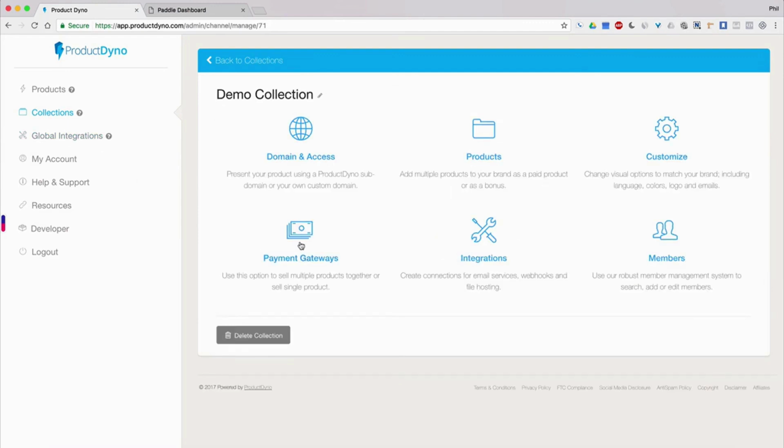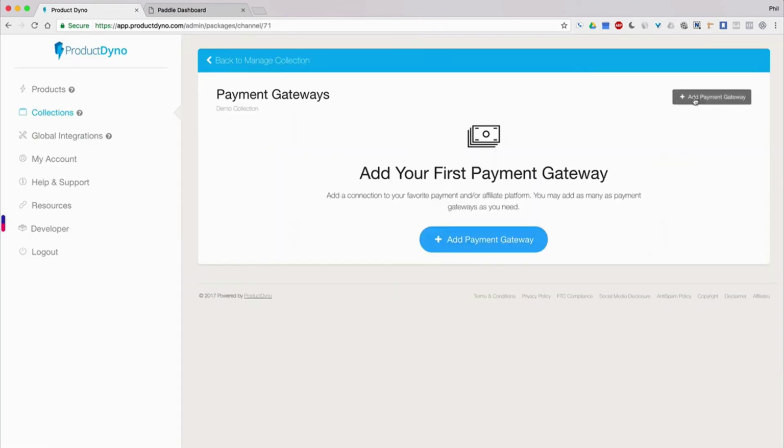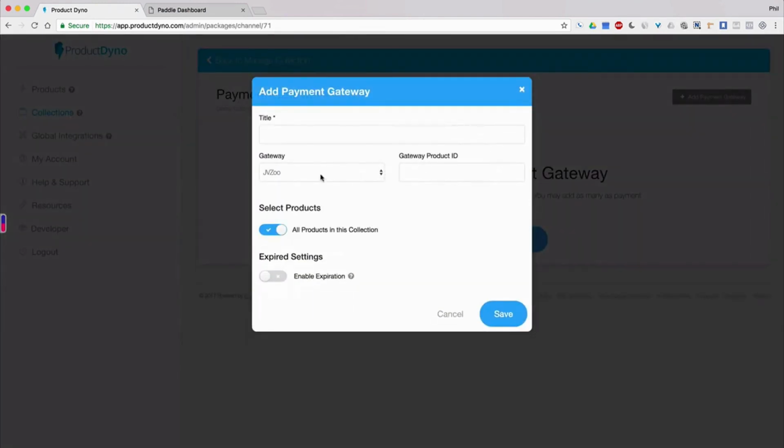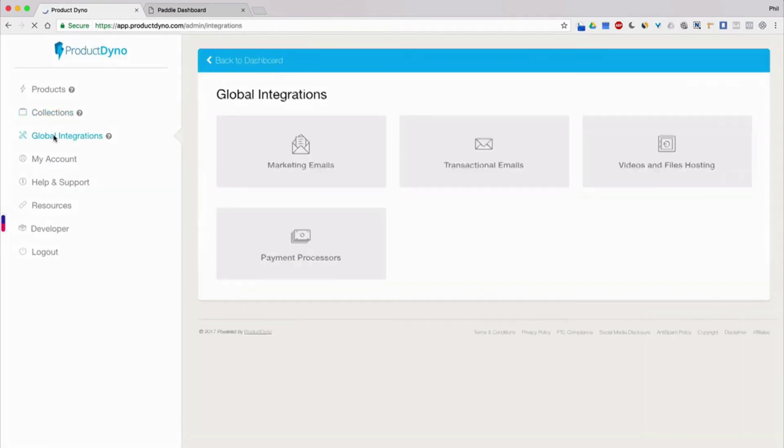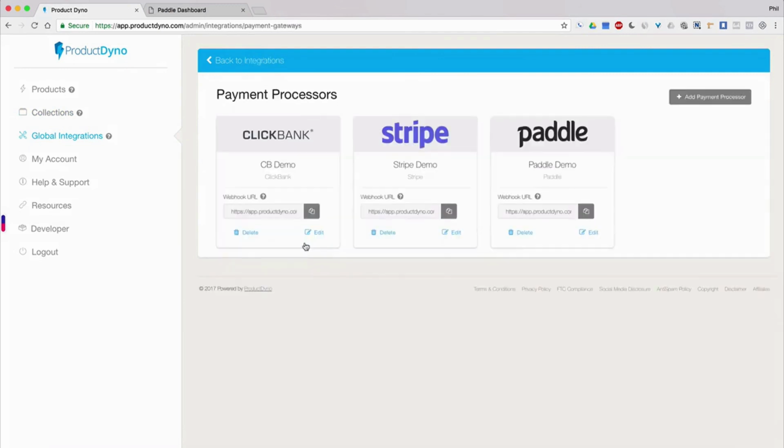Now, there are some payment gateways where you don't need to add global integrations, like let's say JVZoo. You just need the gateway product ID. With ClickBank, you're going to need a payment processor. Notice I've already set that up. That CB demo, right? That's the payment processor I've set up for ClickBank. Let's go look at that. Global integrations, payment processors, ClickBank, CB demo. That's it. And so some of these, you're going to be able to use them without setting them up first, and some you'll have to set up first.